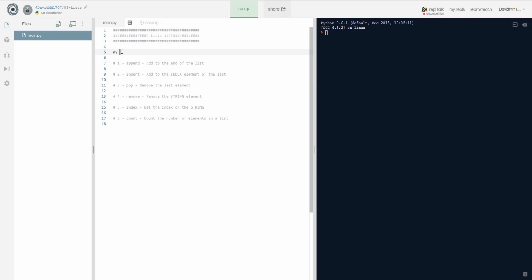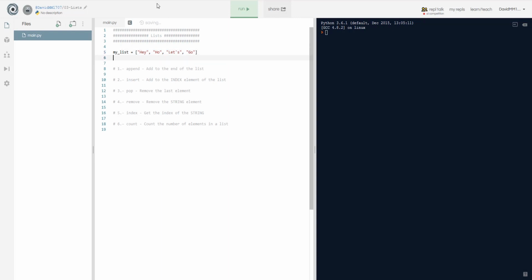For example, hey, ho, let's go. Let me print it. And as you can see, we have our 4 elements. We use lists when we want to list something. For example, the users of our website, the workers in our company, or the days of the week.